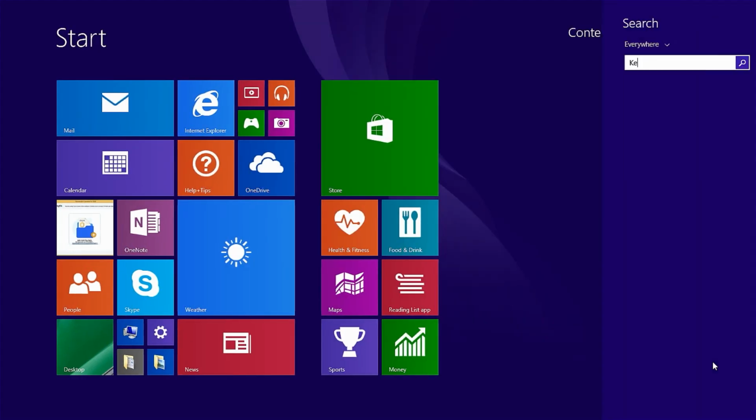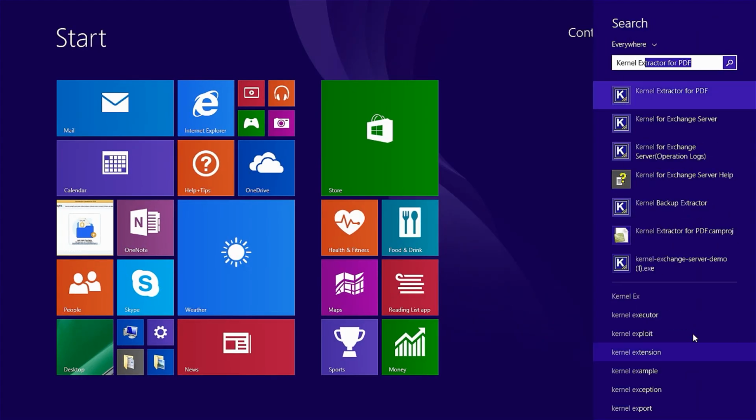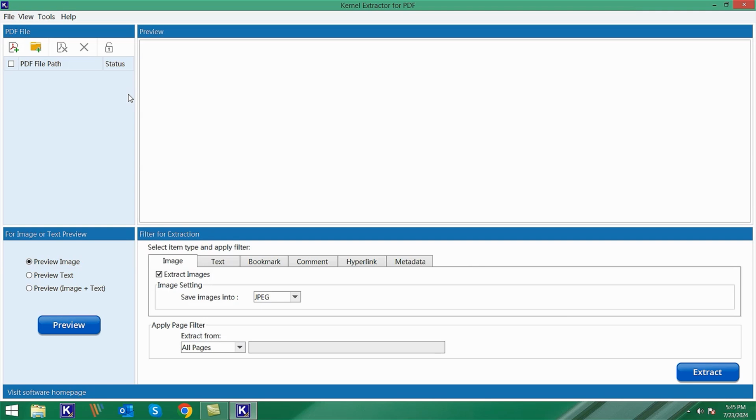Press Windows plus Q and enter Kernel Extractor for PDF. Now launch the tool, which will open the home screen with all the features. On the screen of the tool, go to the PDF icon at the top and there click on File and select Add File to import your PDF files. You can also add a folder by clicking on the Add Folder option below Add File.